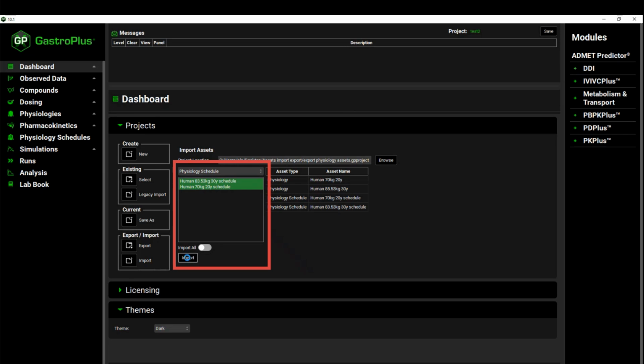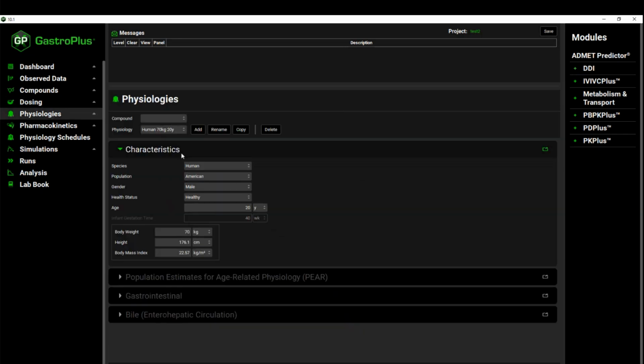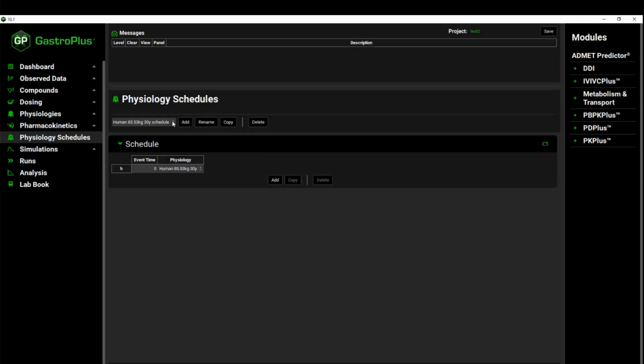Let's click on import and see if everything went as expected. In the physiology view, we should see 2 physiologies, which is the case. And in physiology schedules view, there should be also 2 physiology schedules.